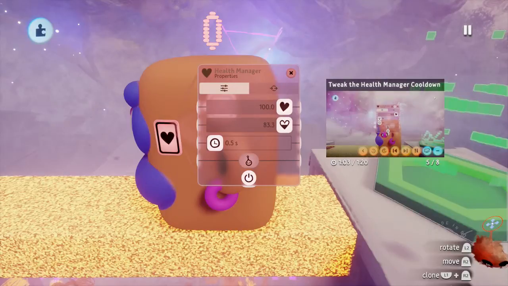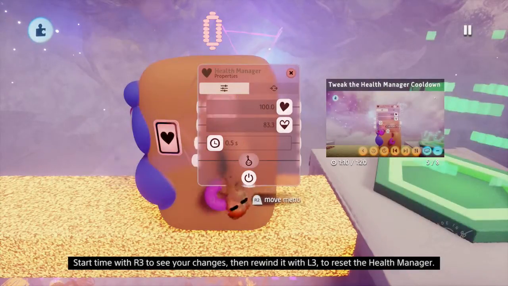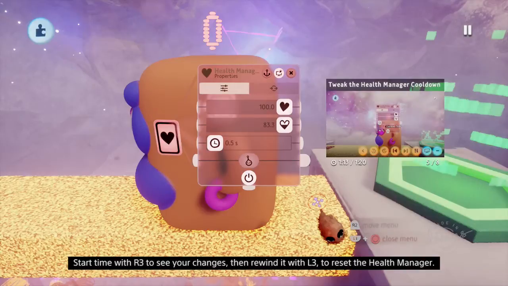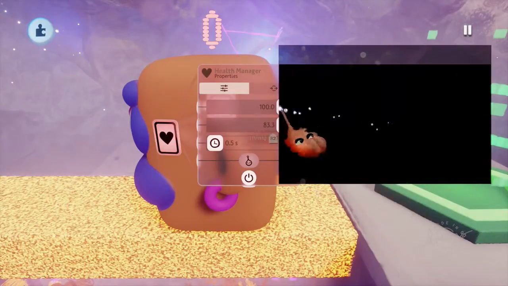For now, feel free to experiment with the health manager settings. Start time with R3 to see your changes, then rewind it with L3 to reset the health manager. Once you're done, we'll move on to the next step.